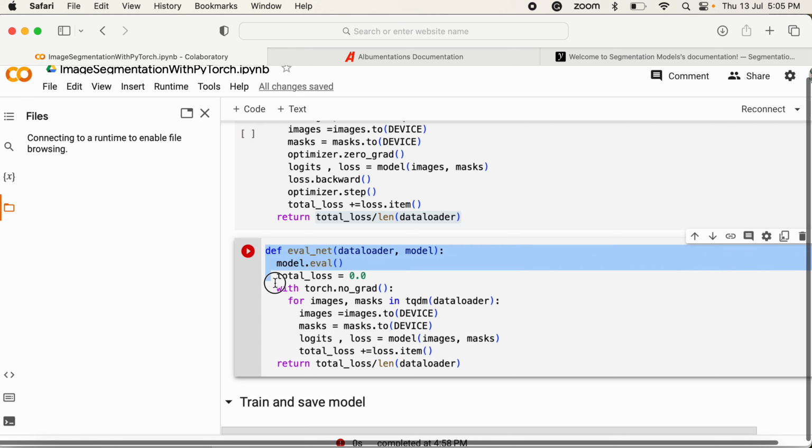We have a similar evaluation function. The key difference here, you see that model.eval is called, so there won't be any backward loss propagation or optimization. We have called this method because we don't want gradients to be calculated. We'll save our GPU time.